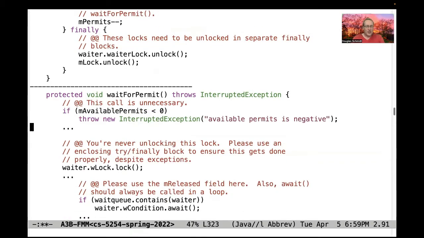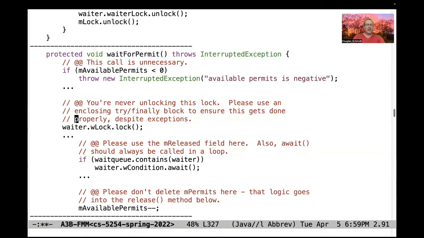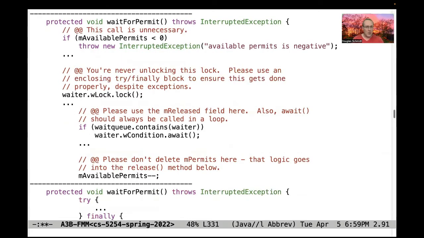You don't need to check to see if mPermits is less than 0. This lock is being held correctly, but it's never released in this method. So make sure that you do that and make sure that you always release that lock, even if an exception occurs. So that'll give you some hints about how to do try finally. Make sure you use a while loop when you call a wait. That's one of the fundamental principles of condition objects. I think we've talked about that a number of times. I know it appears in the video a number of times.